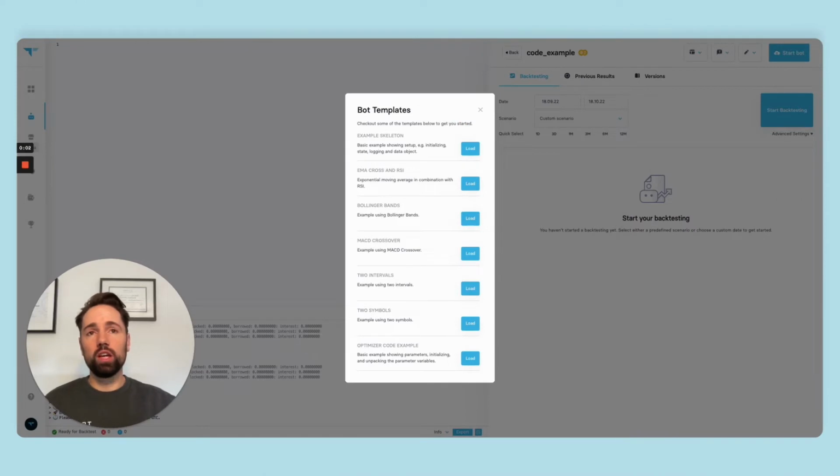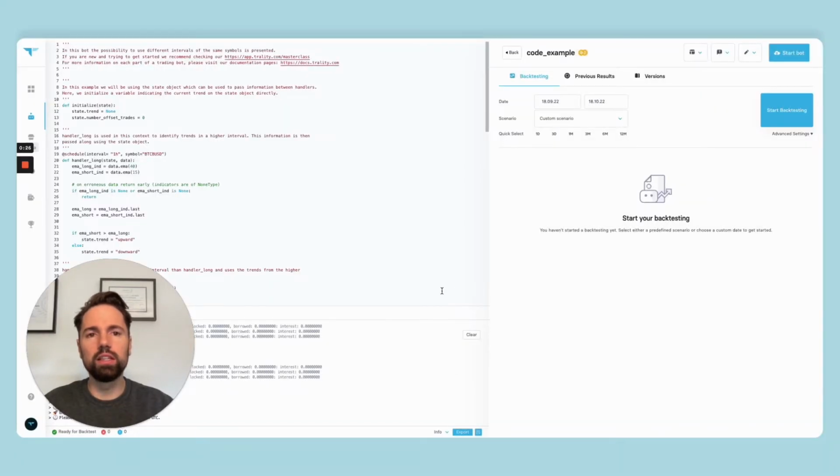Now, if you come to the code editor for the first time, you actually see a bunch of templates that you can choose to work off. And I always recommend this to beginners in our code editor simply because it gives you a good overview. We have very simple TA-based strategies here. We have some more complex ones like multiple intervals, multiple symbols, and some more specific ones at the bottom. Let's start actually with the multiple intervals ones because it gives a pretty good overview over the functionality.